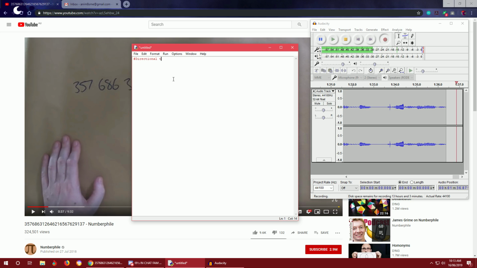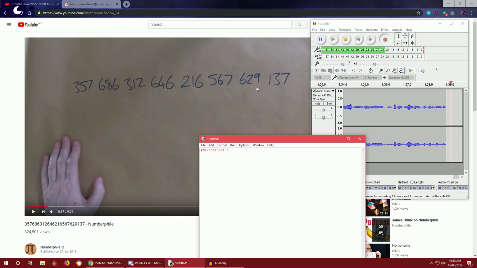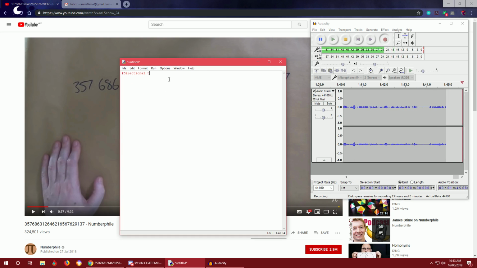Directional, because the other thing he talks about in the video is that numbers that truncate in the left side, the left way, so covering up the rightmost number, and it's still prime. So I'm going to do directional truncated prime numbers.